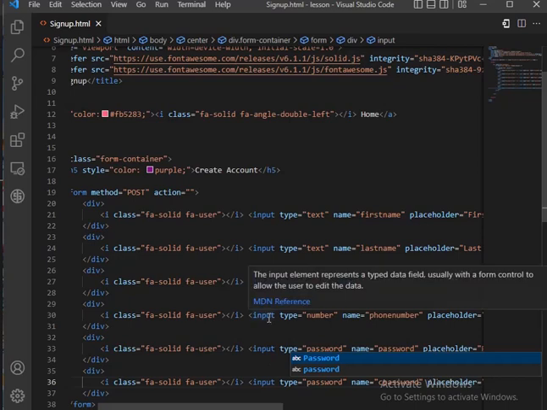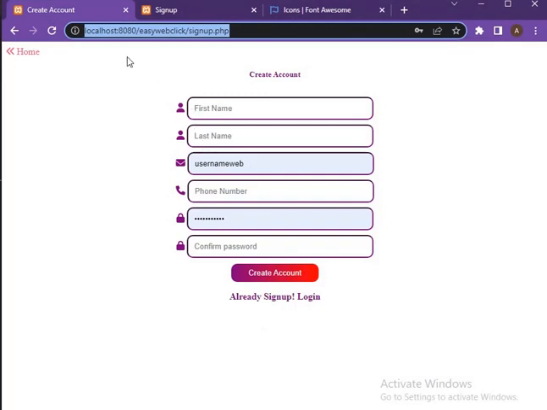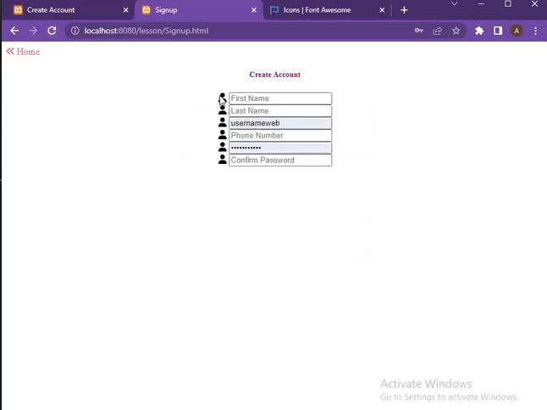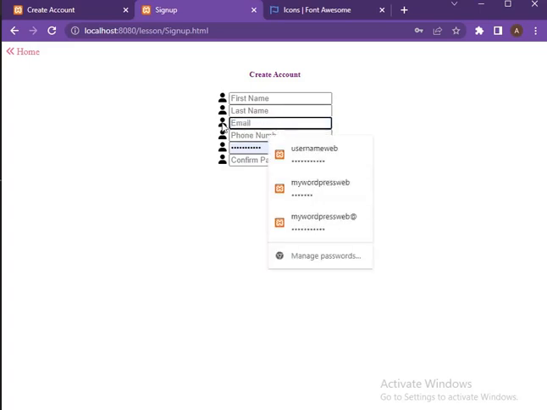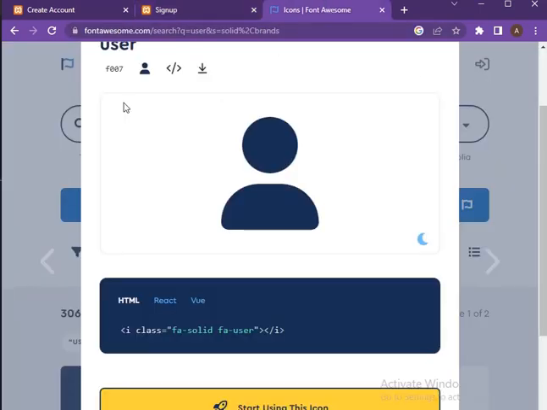Before we save it, let's change the FA icon. As you can see, when we check our browser now, we have the same icon for it. So let's go back to our sign up and check our browser. As you can see now, we have the same icon for all. So let's change the icon for email, icon for phone number, icon for password, and icon for confirm password. So for the email now, let's go back to our font icon.